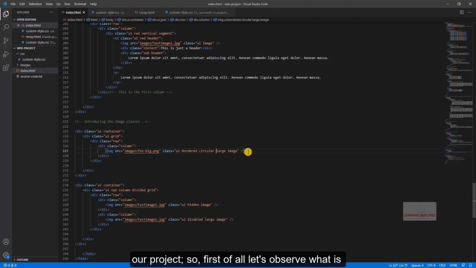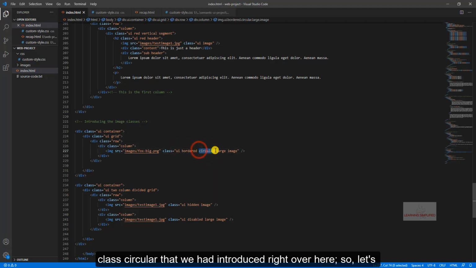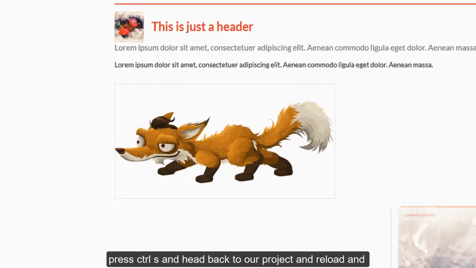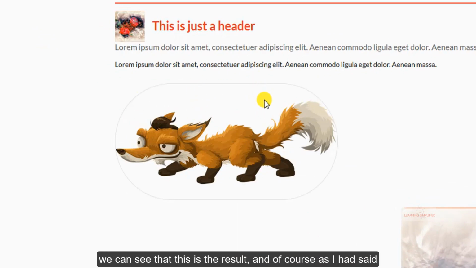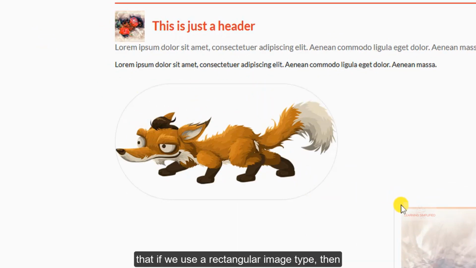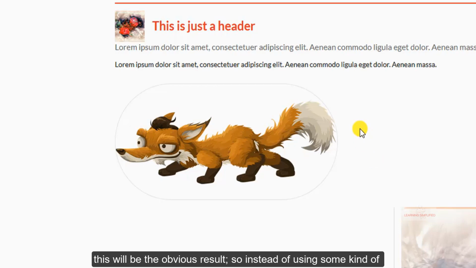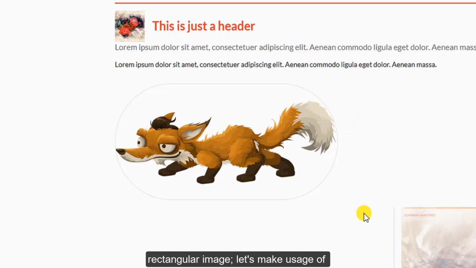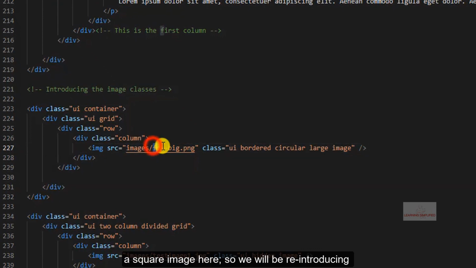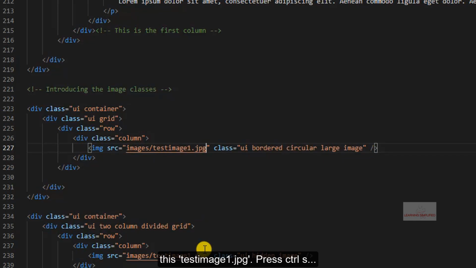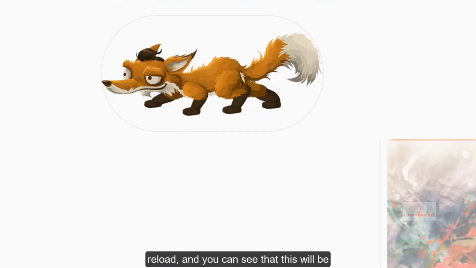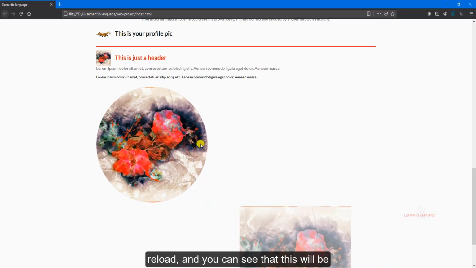So first of all, let's observe what is the current result of the class circular that we had introduced right over here. So let's press Ctrl S and head back to our project and reload, and we can see that this is the result. And of course, as I had said, if we use a rectangular image type, then this will be the obvious result. So instead of using some kind of rectangular image, let's make use of a square image here. So we will be reintroducing this test image1.jpg. Press Ctrl S, reload, and you can see that this will be the result.